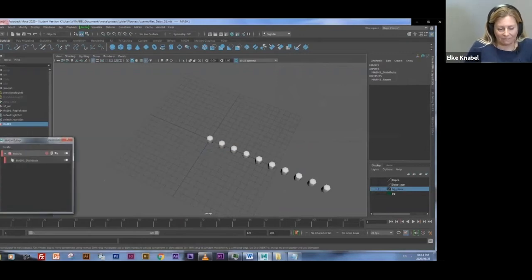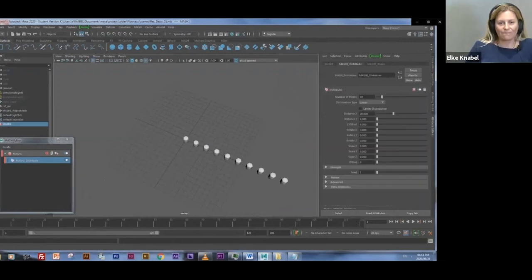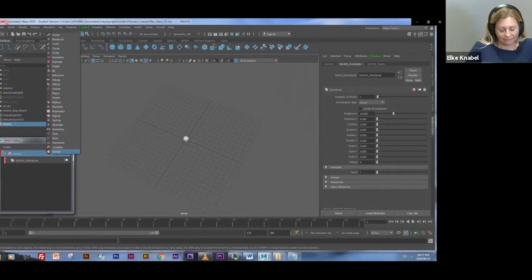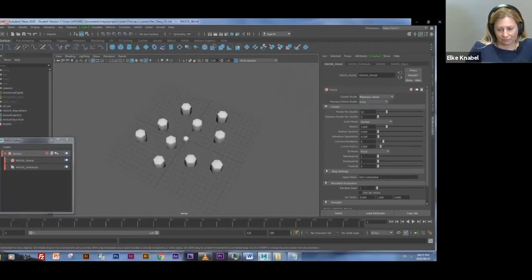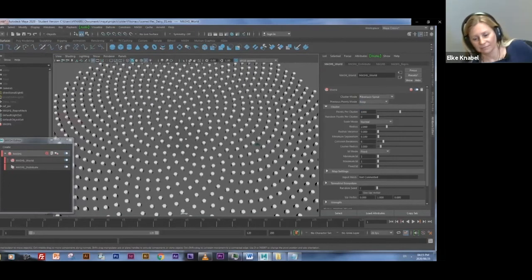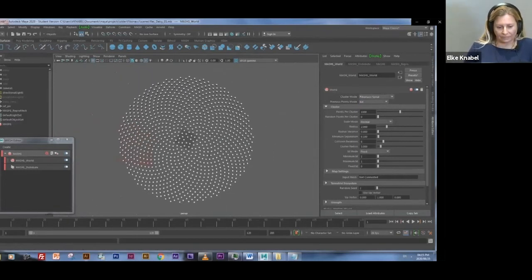I click on the distribute node and reduce the number of points to 1. And then I create a world node and change the cluster mode to Fibonacci spiral. There's also a sphere, but for this disk shape we need a spiral. And I increase the points per cluster to 1000. That's just a number that I thought works for what I want. And here, this is exactly this Fibonacci pattern.